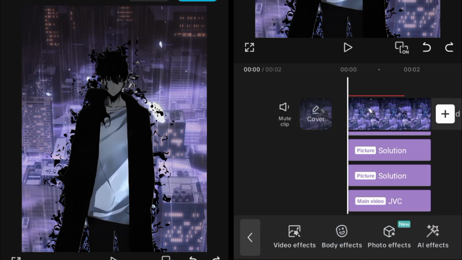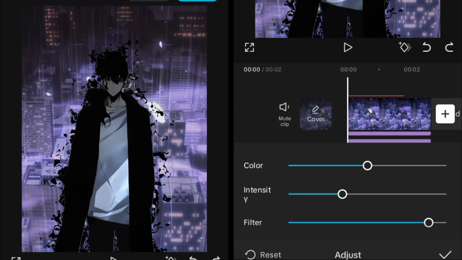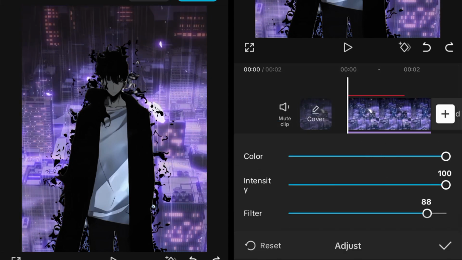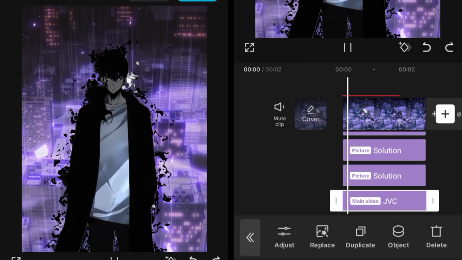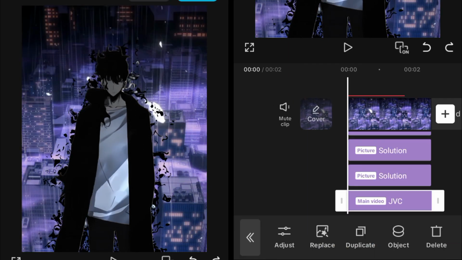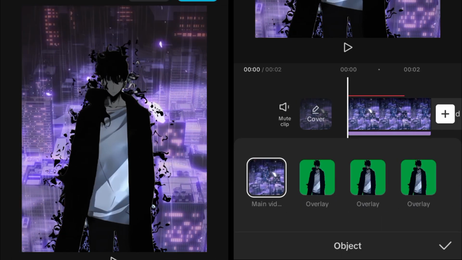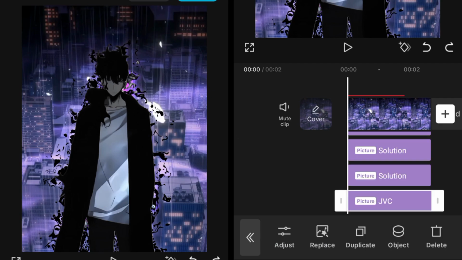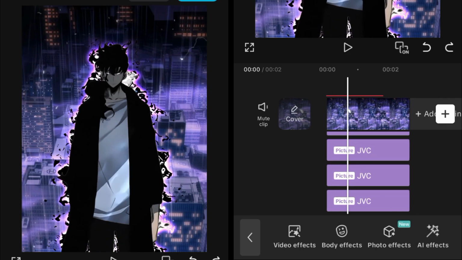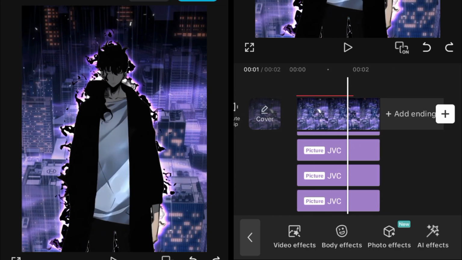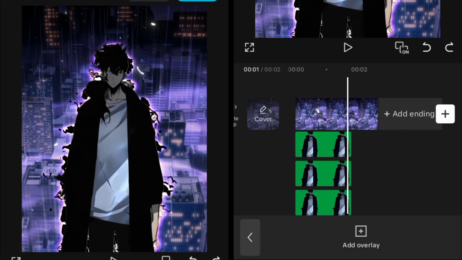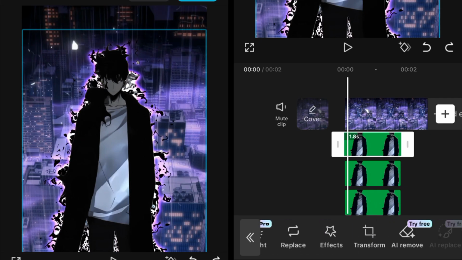Then we have to add the JVC effect. After adding the JVC effect, go into the adjustment, set everything up to 100, and then you have to set the object of this to the overlay which is behind it. Make sure to add the overlay object of this to the first one, okay, this one, so we can get the glow. Then make 2 copies of JVC so we can get more glow behind it. So now what we have, one like shadow type thing, and one is like the glow.